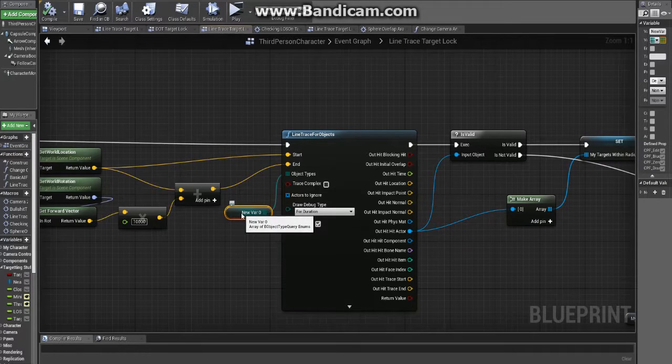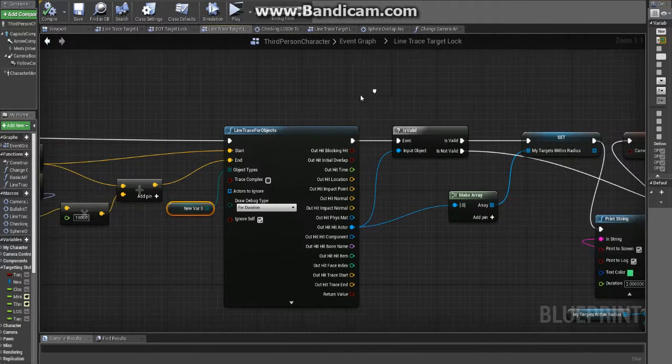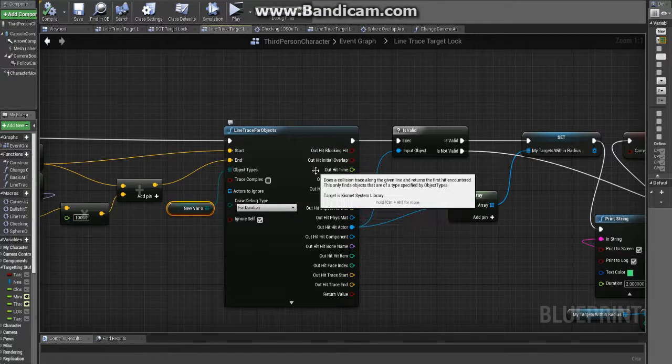You've got an enumeration here. I'm just storing pawn in there. I'm only concerned about hitting pawns. You can change that to whatever you want, or whatever your project calls for.